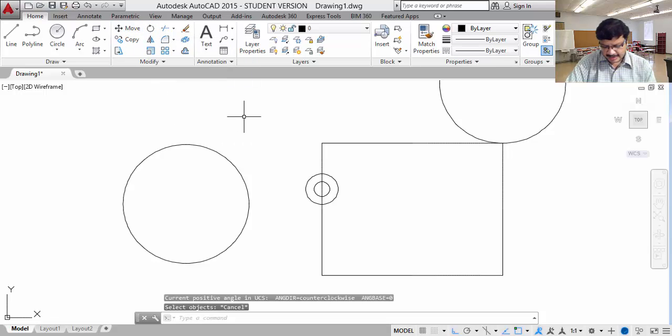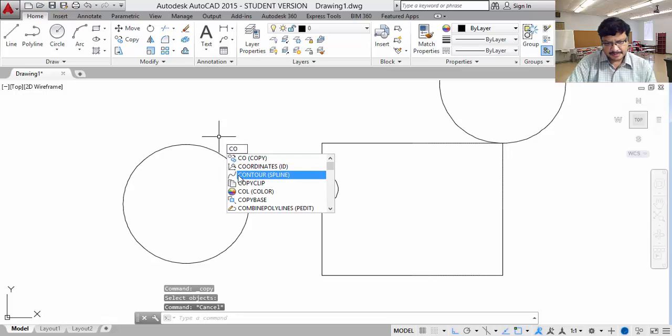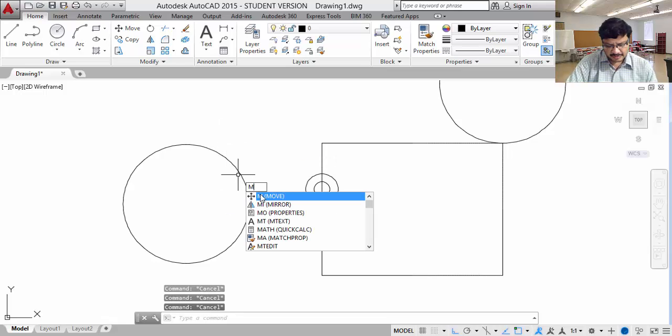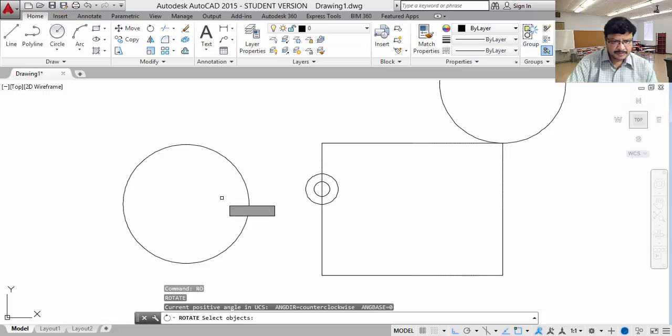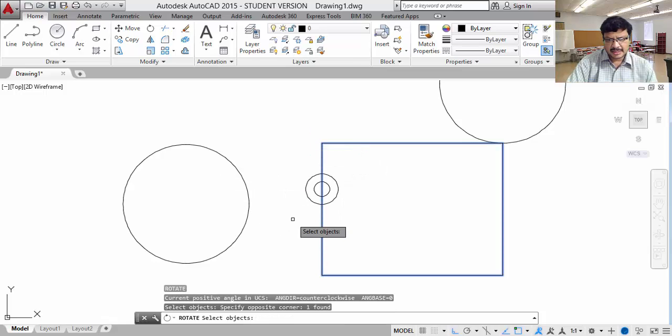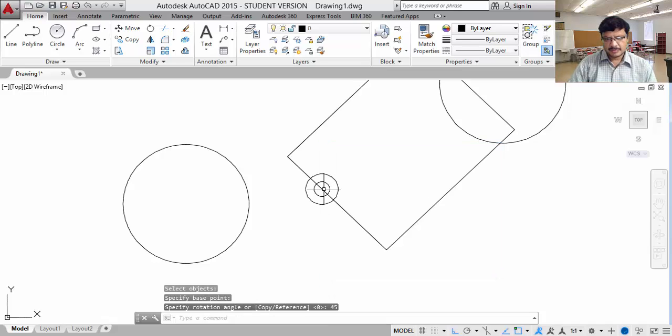Shortcut for move command is M. Shortcut for copy command is CO. Move M is the shortcut for move command. RO is the shortcut for rotate command. RO enter. I am selecting this rectangle, and with respect to this particular point, I want to rotate it. By default the direction is counterclockwise. In the counterclockwise direction to an angle of 45 degrees. It is rotated to 45 degrees. With respect to this point, something like this, you can use the rotate command.